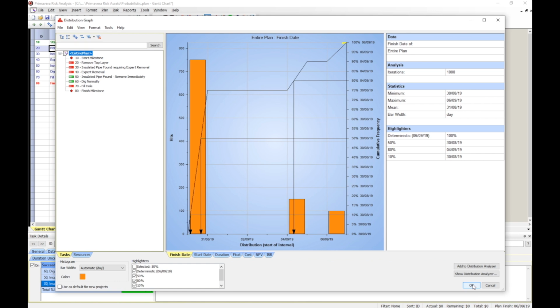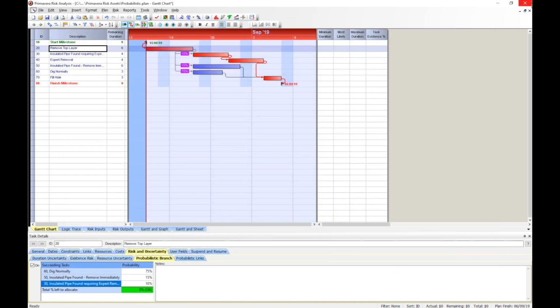After the analysis, you will have three outcomes for the project dates and project cost. Close the file window and don't save it this time. So in this lesson, we learned how to create probabilistic links and probabilistic branching. In the next lesson, we will learn how to format our Gantt chart.